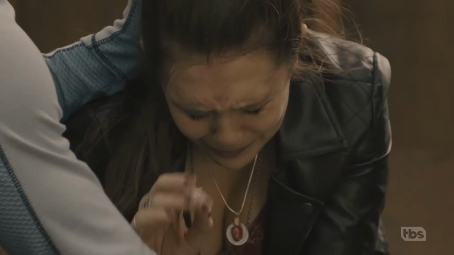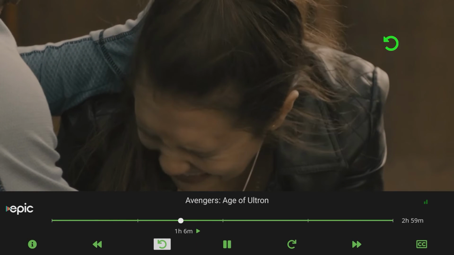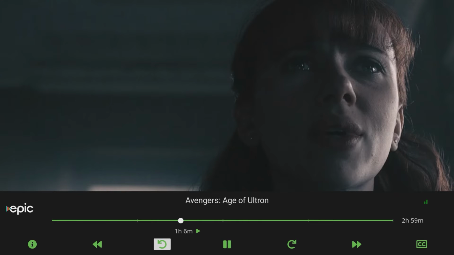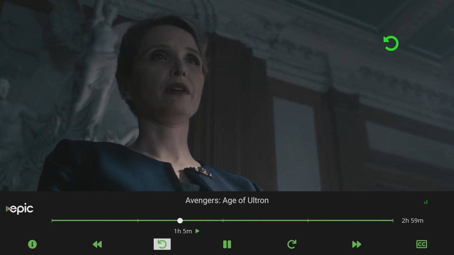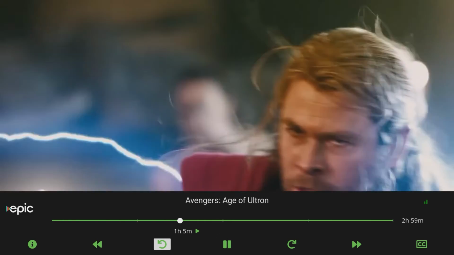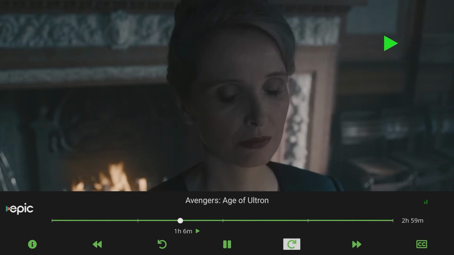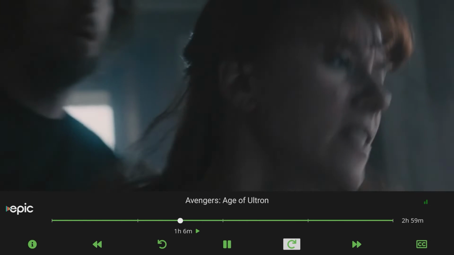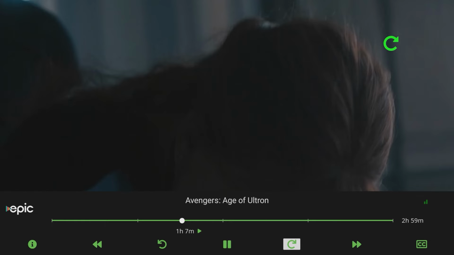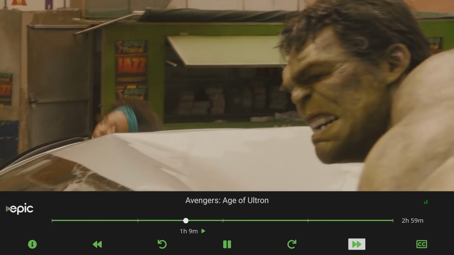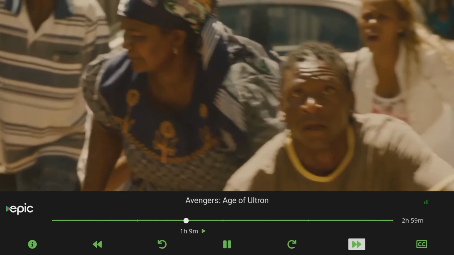Skip backwards. Selecting this will skip backwards by 10 seconds. Pause. This will pause the program. Skip forward. Pressing this will skip forward 30 seconds. The skip forward button is a very useful tool when fast forwarding through commercials, as commercials are generally filmed in 30-second increments. Fast forward. Pressing this will fast forward the program.